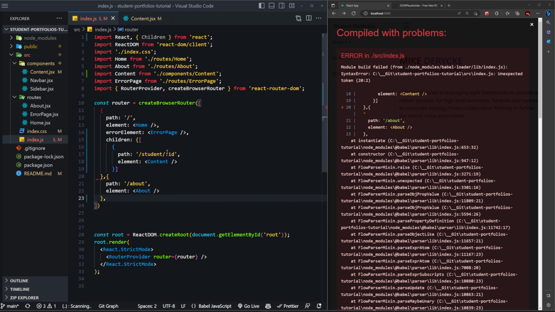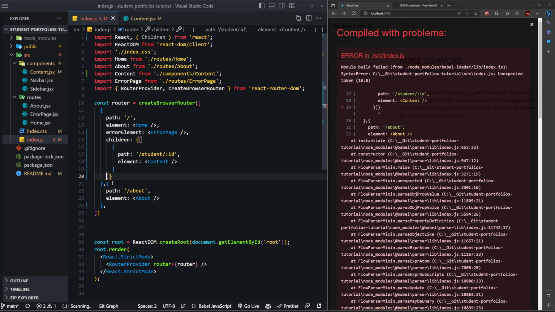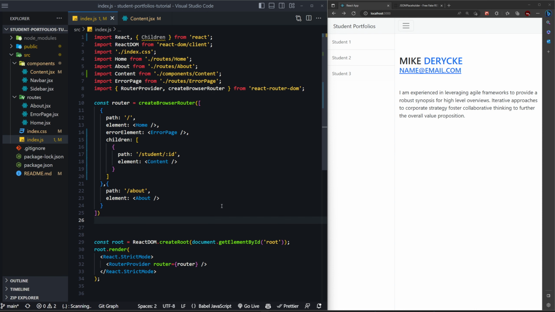Let's see, we have some syntax errors already. Another one. The amount of brackets is just too damn high. Come on, I'm missing something. What is it saying? So we have children. Children. Oh, this shouldn't be here. Yeah. Okay. Perfect. So children is an array of different paths. So in this case, we're gonna load in content, and that is it.